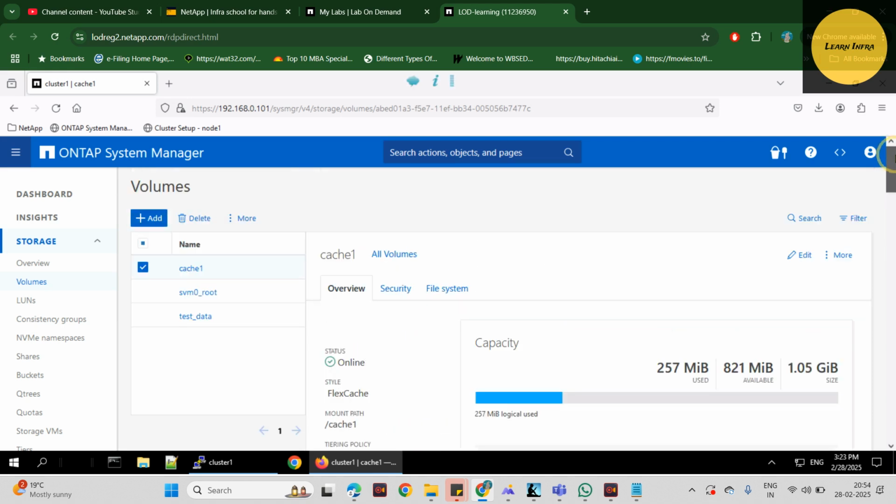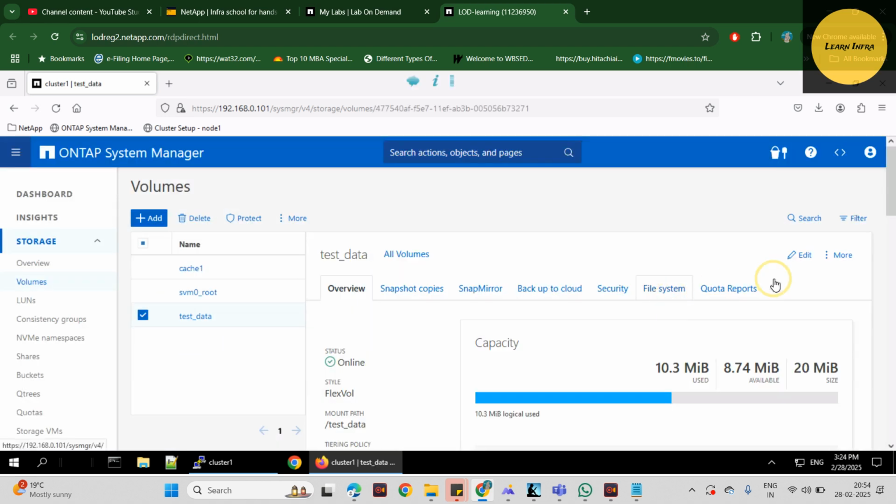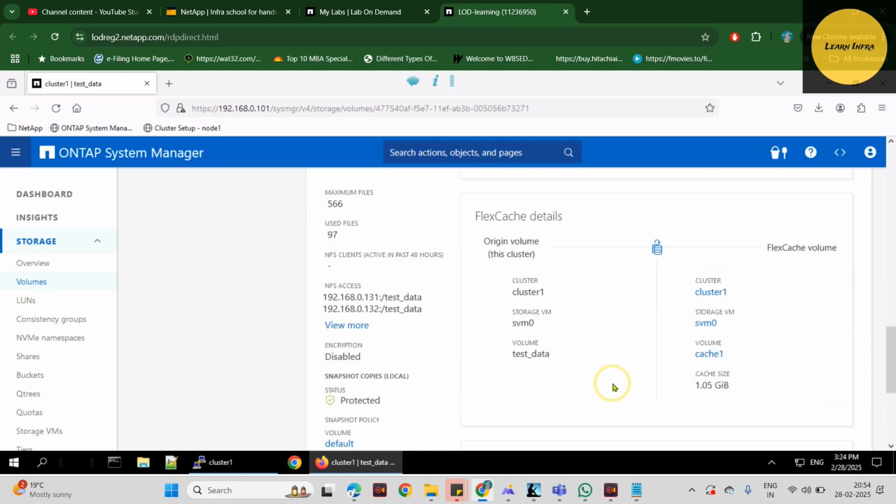And if you go to all volumes, you can see here this is the original volume, test data. And if you go down, you can see here this is a FlexCache volume. That is the cache size, you can check, 1.05 GB, because I kept it as 1 GB there. If I had chosen 500 MB, then it would have been 525 MB, like that, you have to calculate the 0.05 in MB. This is the cache basically.